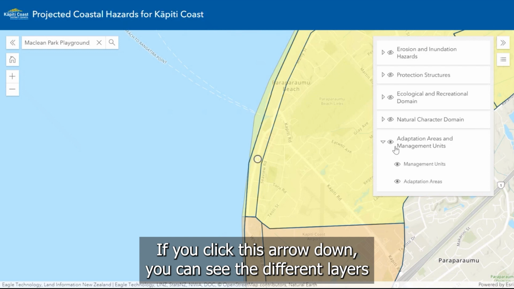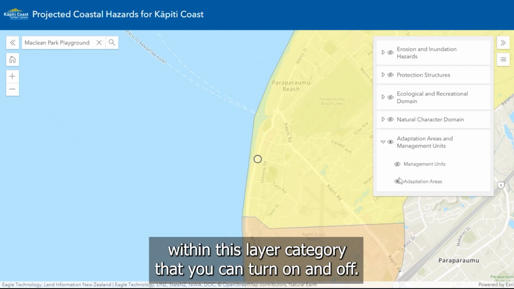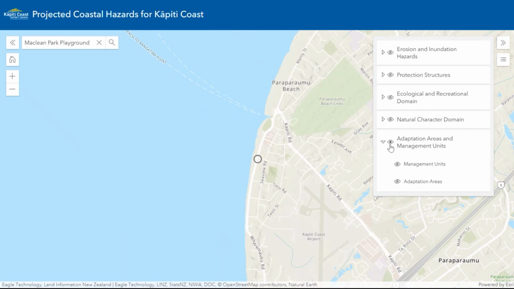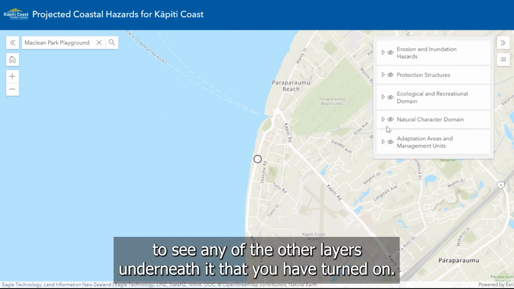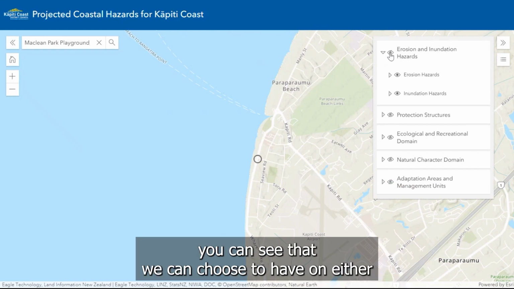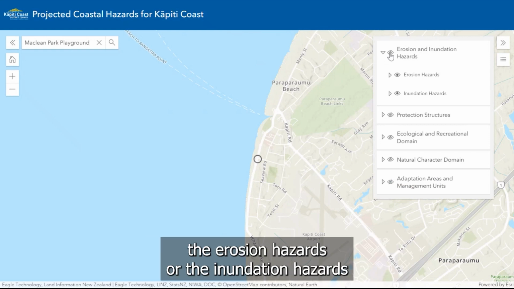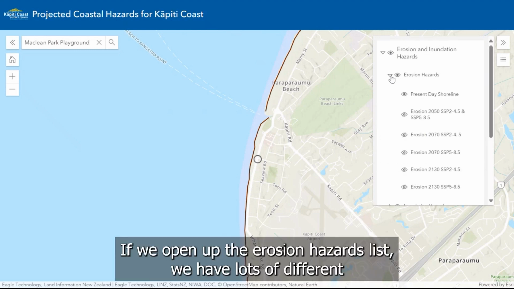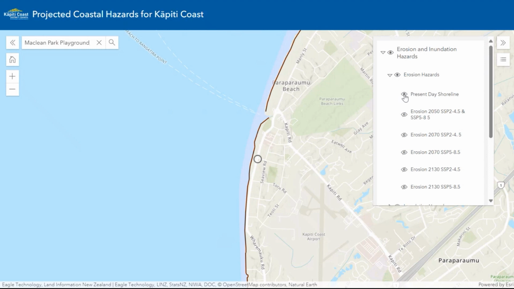If you click this arrow down, you can see the different layers within this layer category that you can turn on and off. Please make sure that you've turned on the top layer in the category, otherwise you will not be able to see any of the other layers underneath it that you have turned on. If we open up the erosion and inundation hazards layer, you can see that we can choose to have on either the erosion hazards or the inundation hazards, but you must have that top layer turned on to be able to see them.